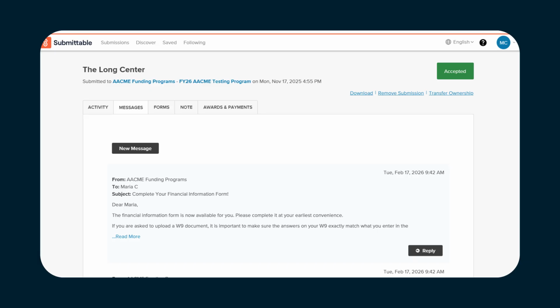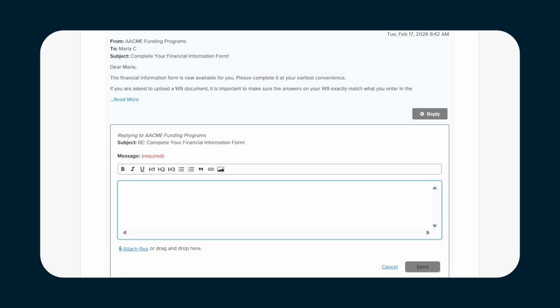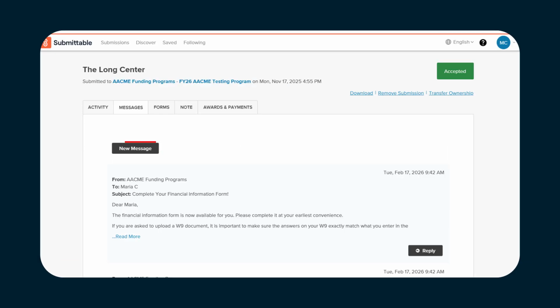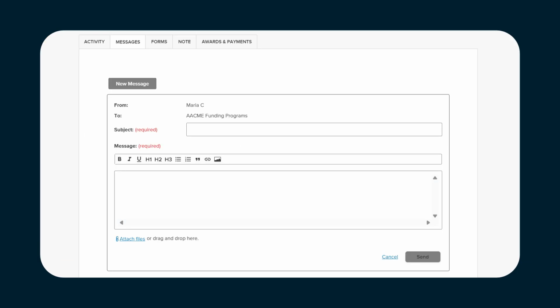If you see a message from the Community Programs Department or a Long Center email address, that comes from the Long Center's Community Programs team. If you see an email from a City of Austin Divisions or an austintexas.gov address, that is AACME staff. You can communicate with both teams directly through this platform by replying to a message or sending us a new one. You will also receive an email to your external inbox when you are sent a message in Submittable.